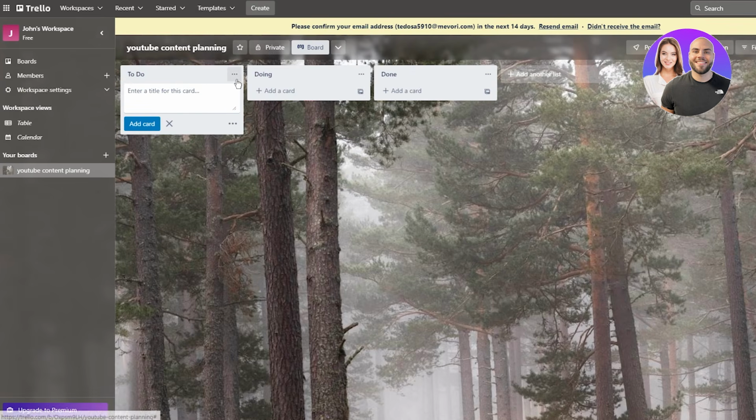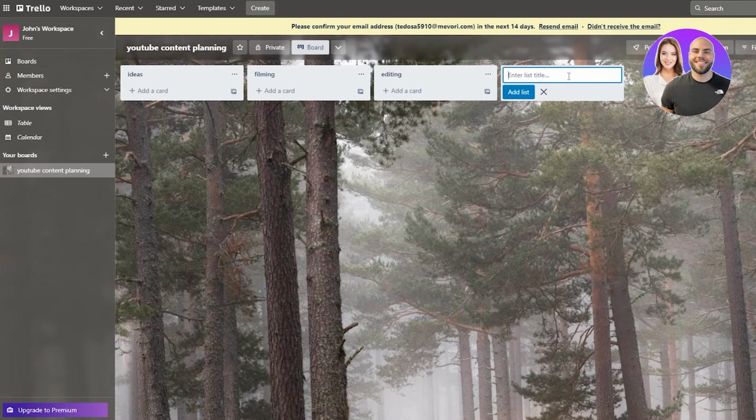Now, you can obviously create more cards and you can change the title. So you can change it from to do to, let's say, ideas, for example. And then you just click on enter and it gets implemented. Then let's say filming, enter, there we go. And you have editing, enter, there we go. Then if you'd like to add another card, you can just click on add another list. And let's say we're going to add a list called publishing. There we go. And obviously you can add more and more lists if you want to, but pretty simple stuff. And in these lists, you're going to add different cards.